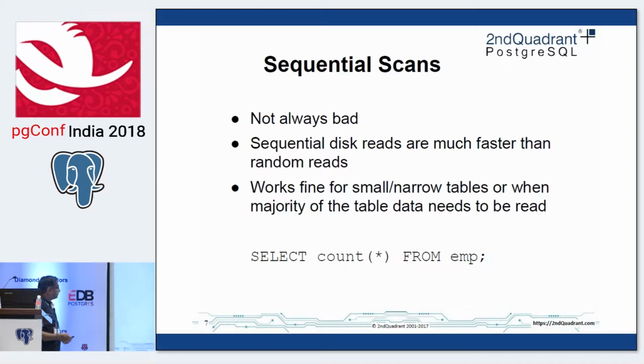So sequential access works fine if your data is small, or if you are going to read most of the data anyway. Say you want to do a count star from a table. Unless you read through all blocks in the table, there is no way you can definitively answer that query. So if you are anyways going to read everything from the table, just read sequentially. Don't worry about having any index on that table. Nothing is going to help if you are going to read everything.